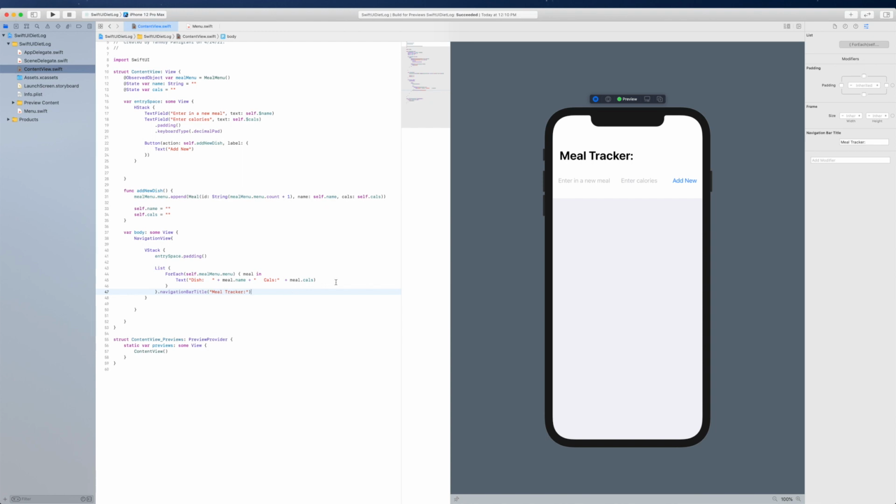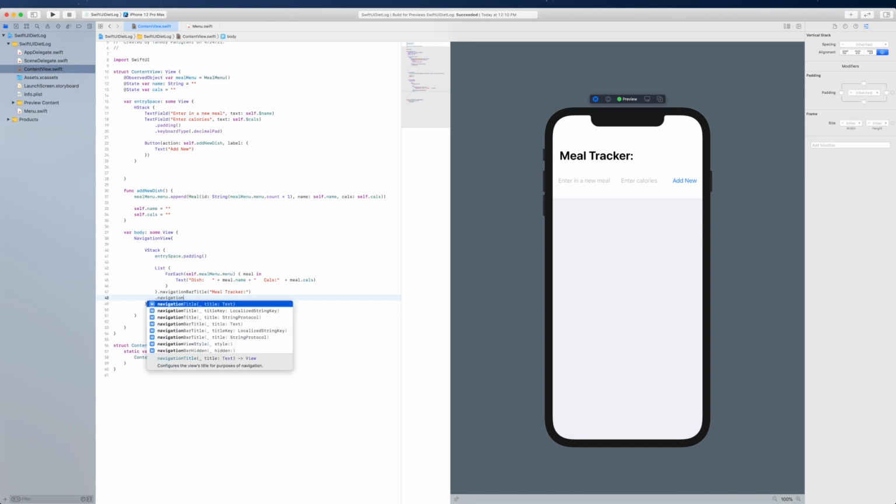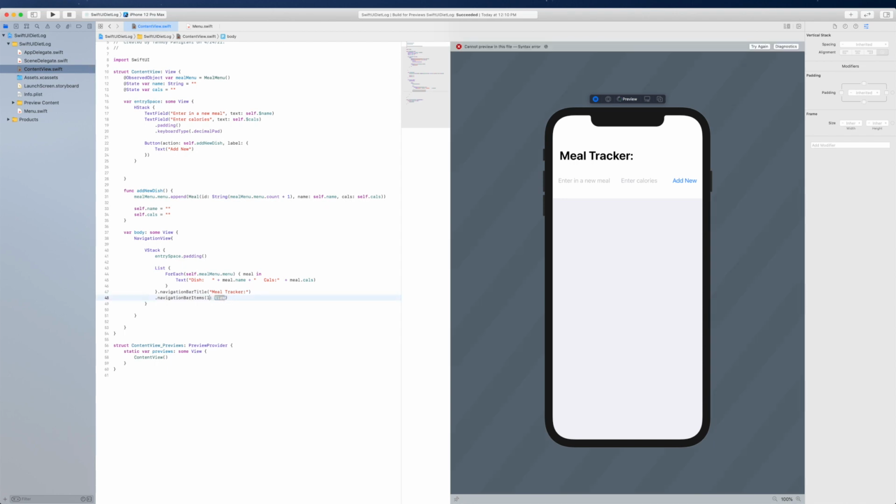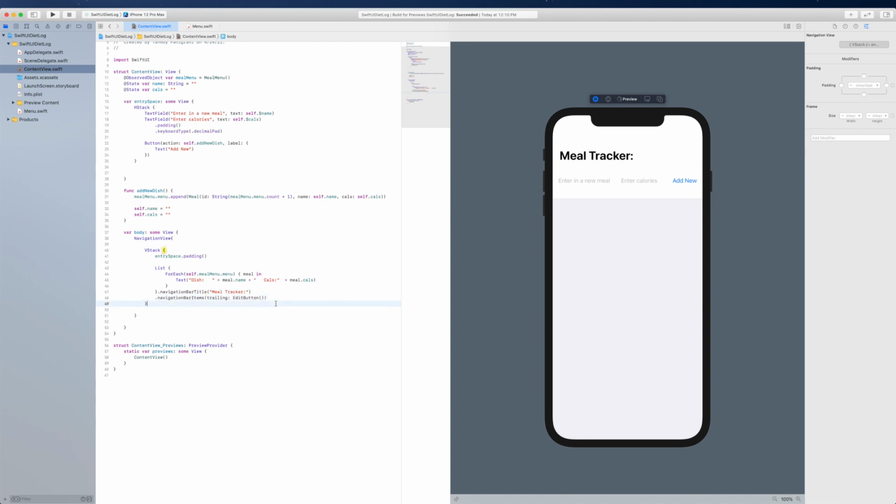And we can probably have another bar item called edit button, which allows you to edit the items, and we can have them be trailing and call them edit.